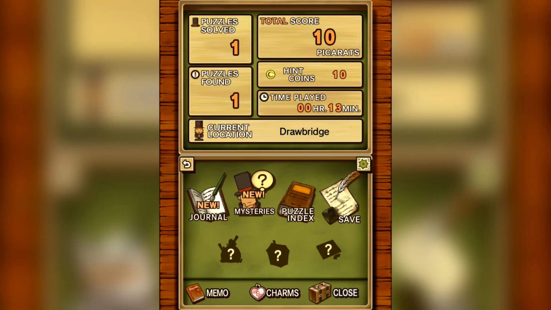Okay, and what is this? Oh, it's a stats screen. Puzzles solved, puzzles found. Ooh, so there's gonna be hidden puzzles? Oh, we're finding all the hidden puzzles. I want to solve every single puzzle. If there are optional puzzles, I'm finding all of them.